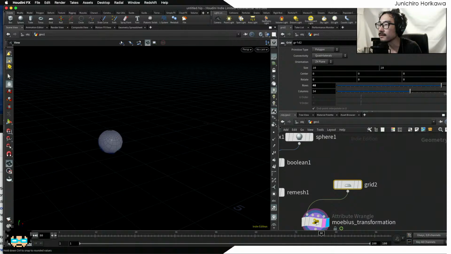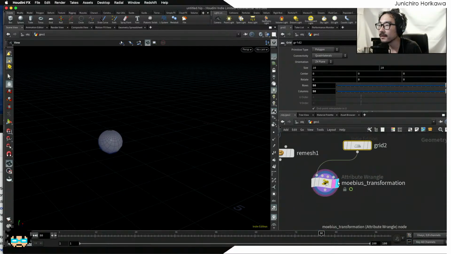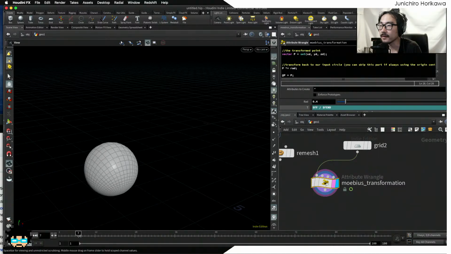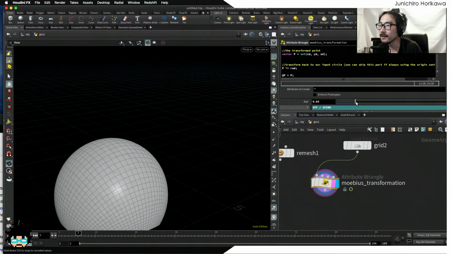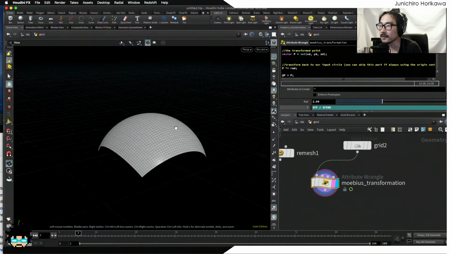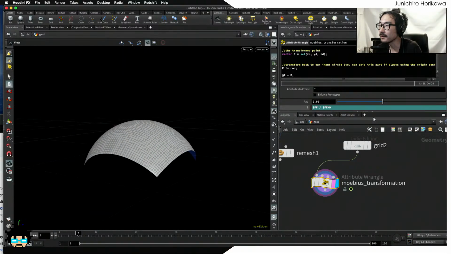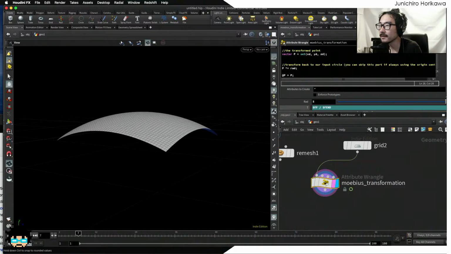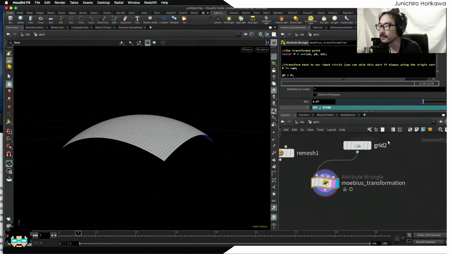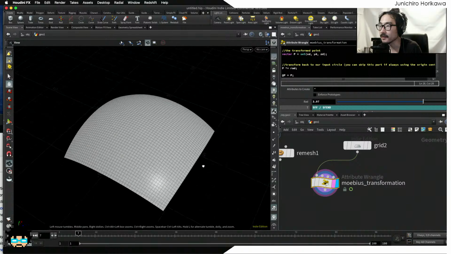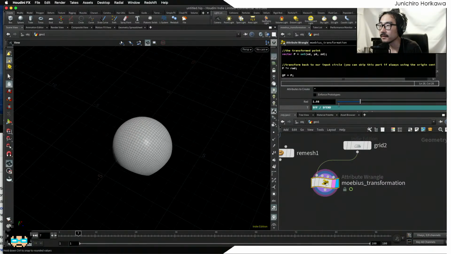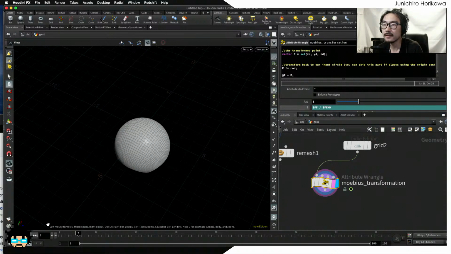So let's set it to 50 by 50. And if I raise up the radius, it just gives you a big sphere as a target. So the more radius you have, the closer you get to a plane. Okay, that's just it.